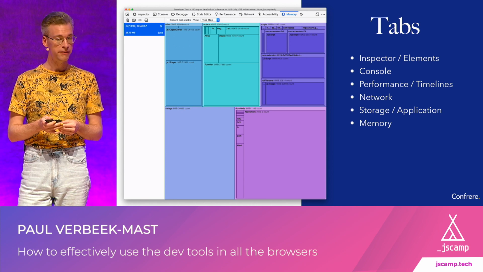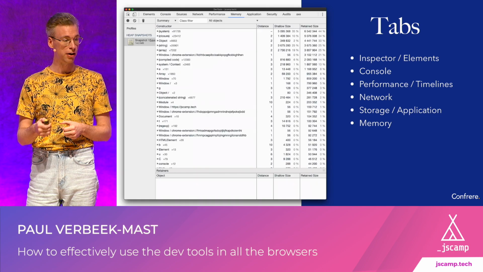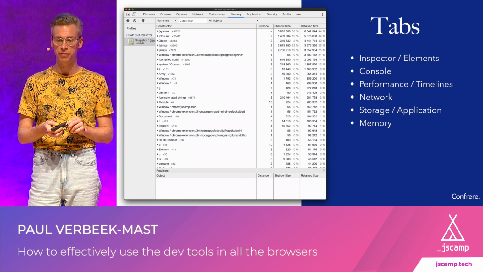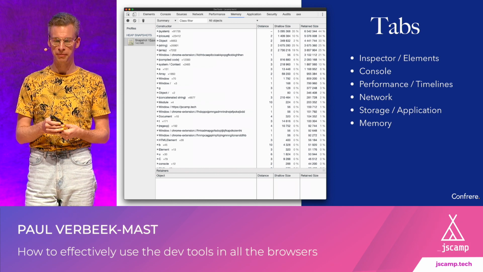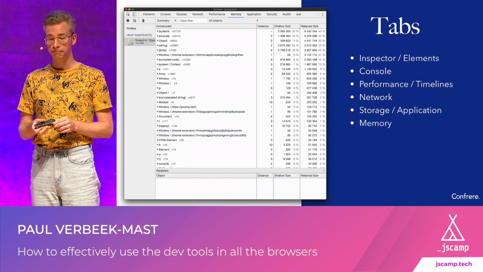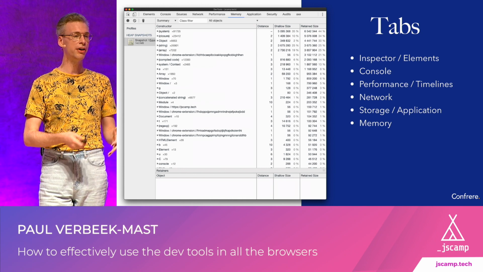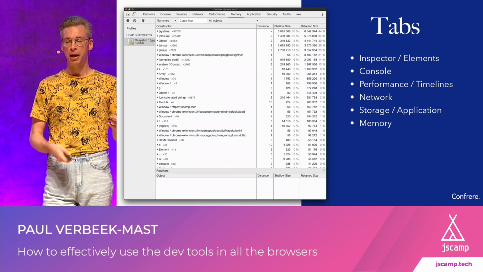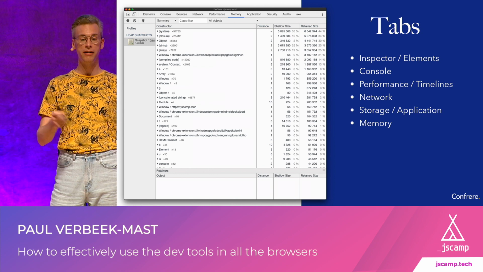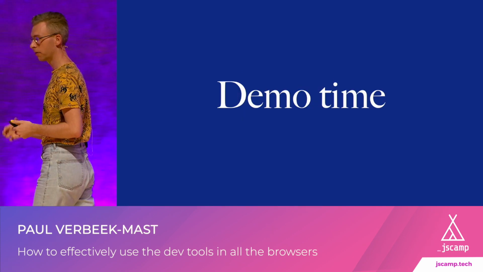And then there's the memory tab, which shows you the memory the browser is using. This is how it looks in Firefox, and this is the default view in Chrome, which is slightly different, but they basically do the same thing. So these are the six basic tabs. And in detail, they're a lot different from each other, but I'm not going to go over all the tiny little differences. But I want to show you in which case I would use a certain browser for debugging, which is what I'm going to do now.